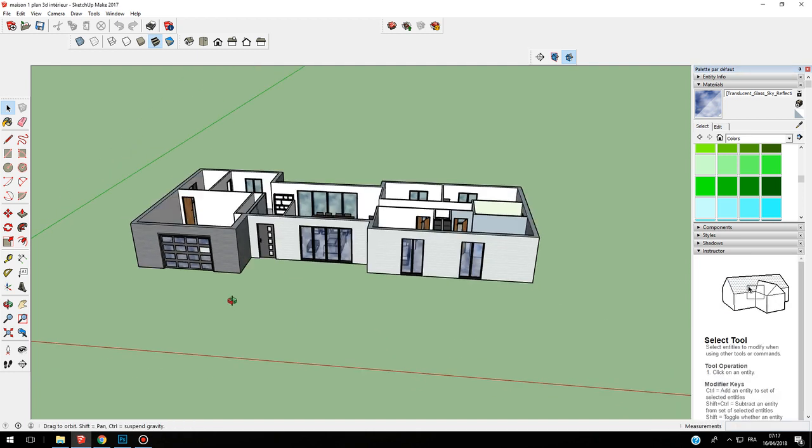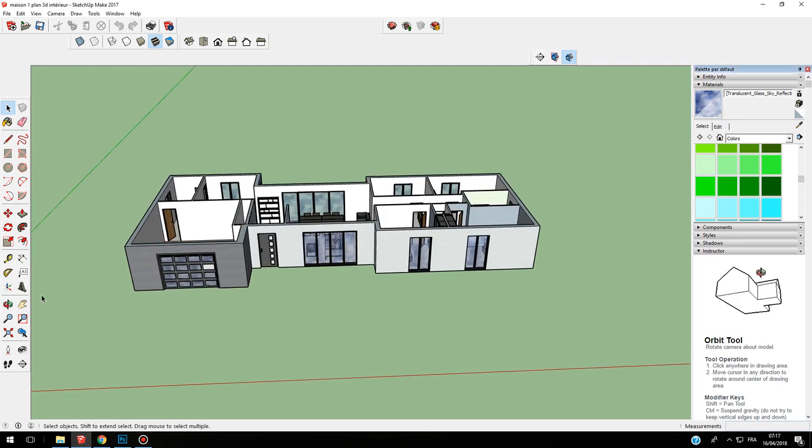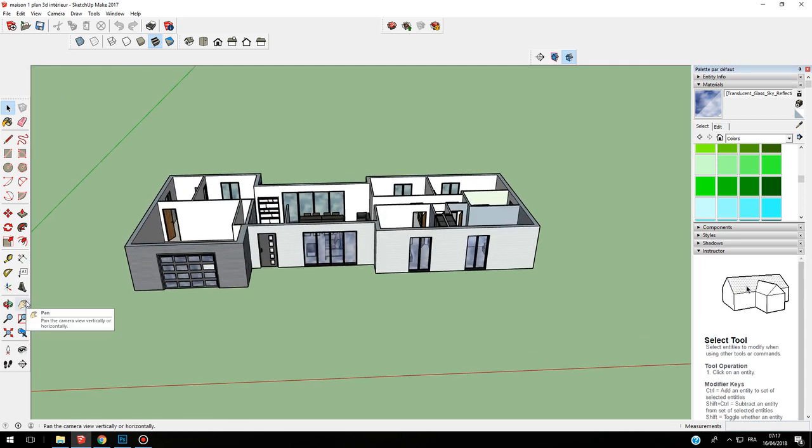So you have just to press the scroll wheel on your mouse, and after you can move. In the same way, you have this pan to move the camera view vertically or horizontally.